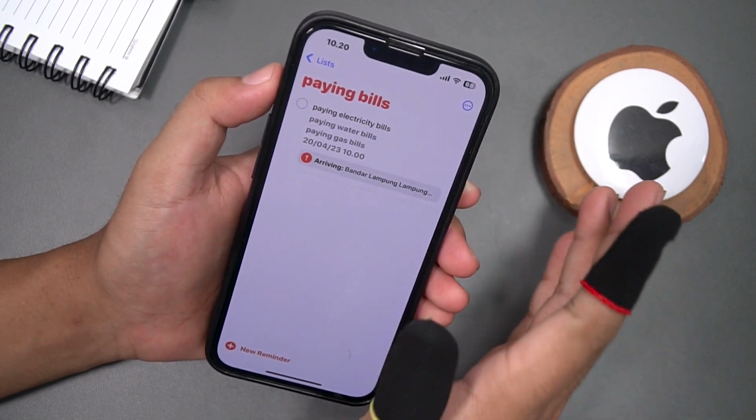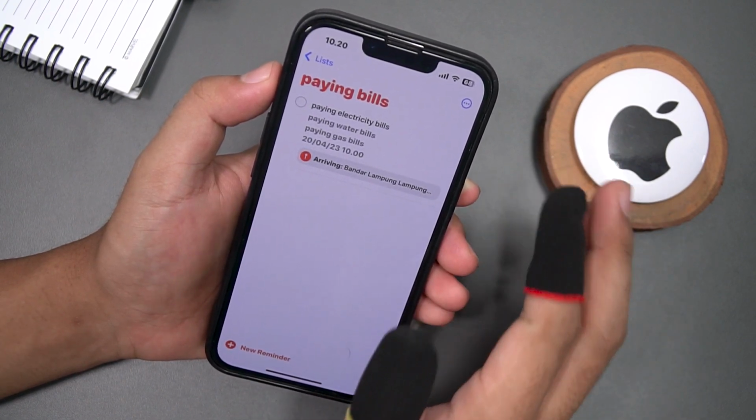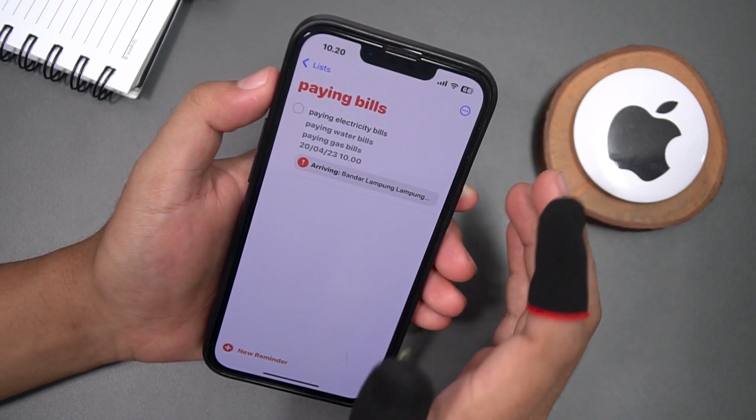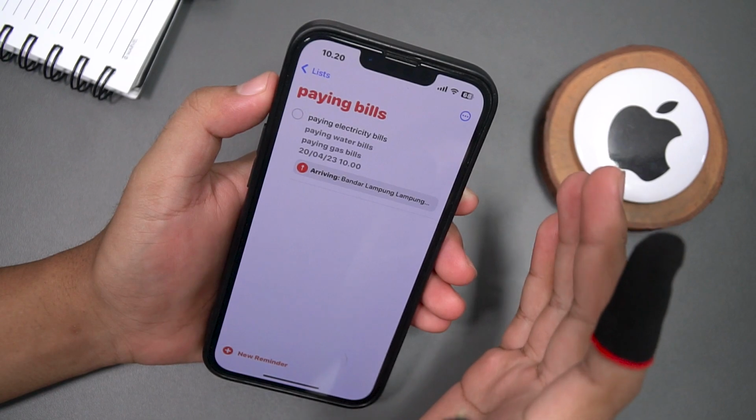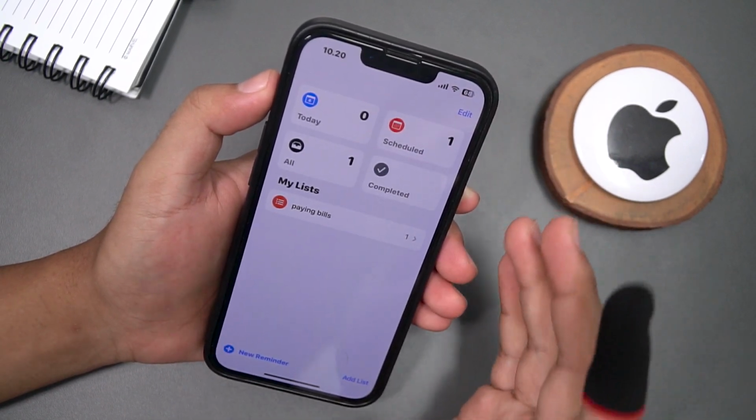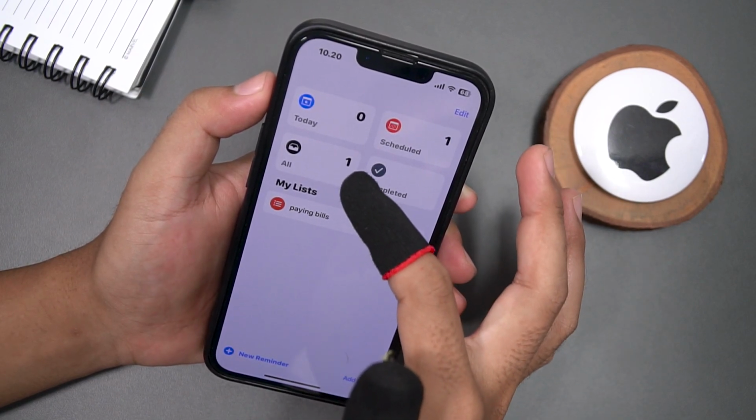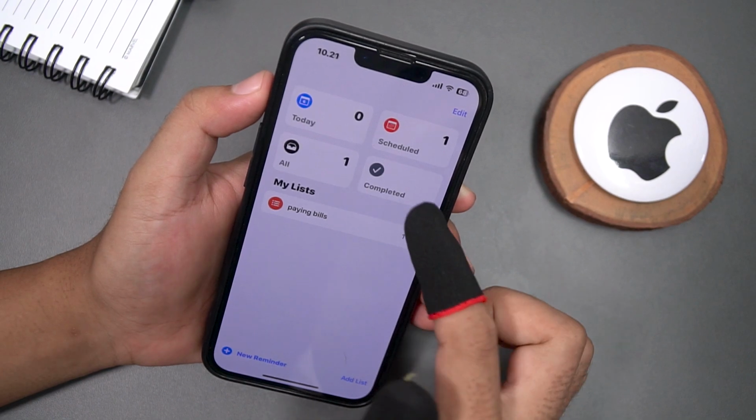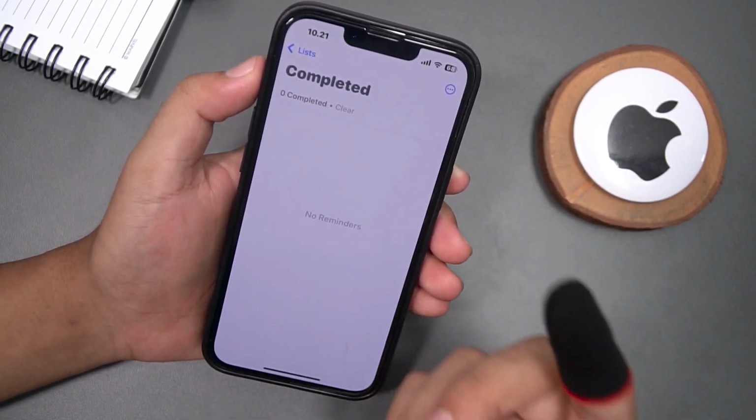And then we are moving to the last step, which is step 5, check off tasks. As you complete tasks, you can check them off by tapping on the circle next to the task name. I open this, for example, I'm back first. We can see Scheduled and All have 1, which is the list of Paying Bills, but when we tap on Completed, there are no completed tasks yet.